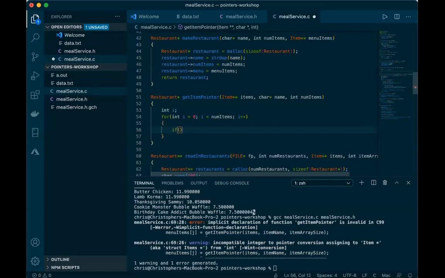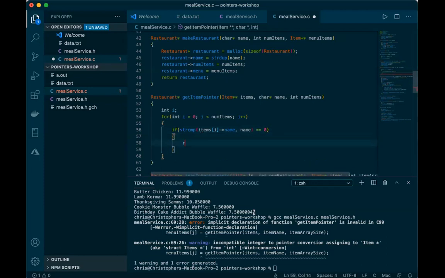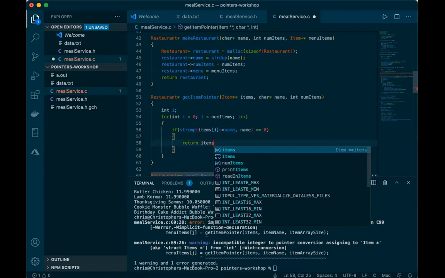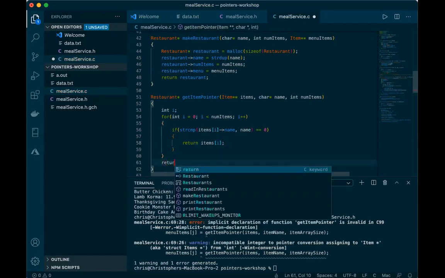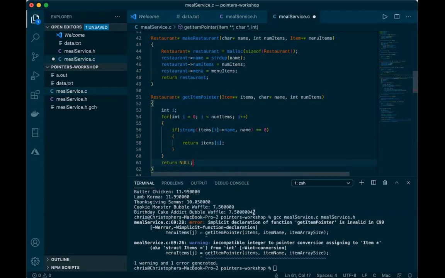So we'll do if strcmp, which is string compare, and then do items i name, because we're iterating through the name, and then name. If those match, this is going to return 0. So this should be equal 0. We'll want to return items i. And if none matches, we can just do return null, but in our situation, that's not going to be the case.